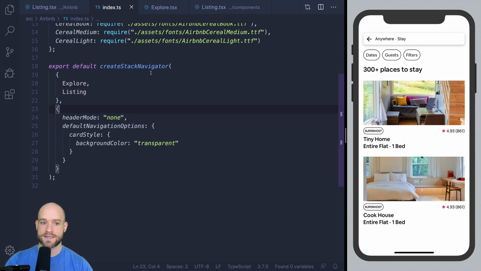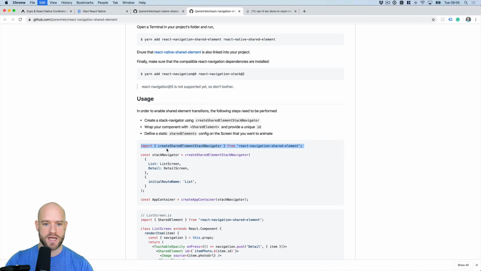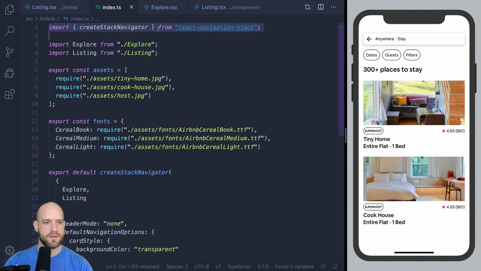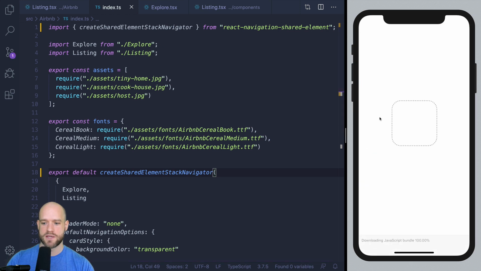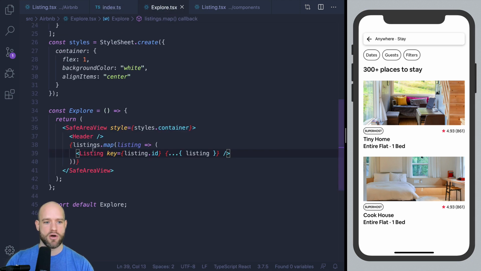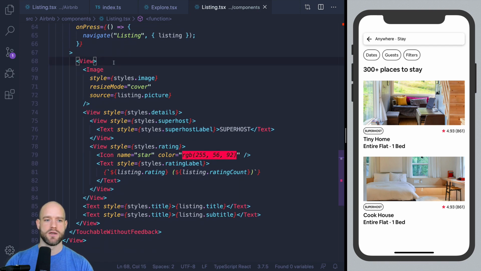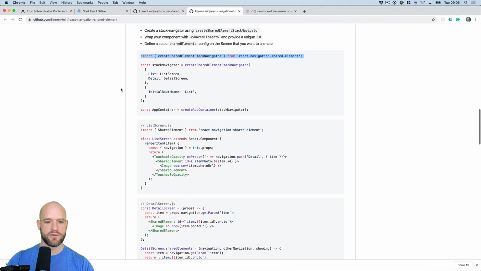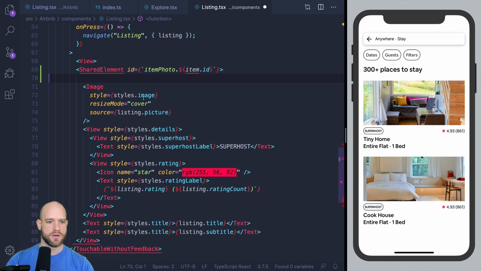So let's get started and let's replace the create stack navigator with create shared element stack navigator. And now we have this drop-in replacement. And now what we need to do is, in each view, specify the shared elements. So in Explore, I have these listings and each listing has an image. So we're going to wrap the image with a shared element component. So I'm going to put it here.